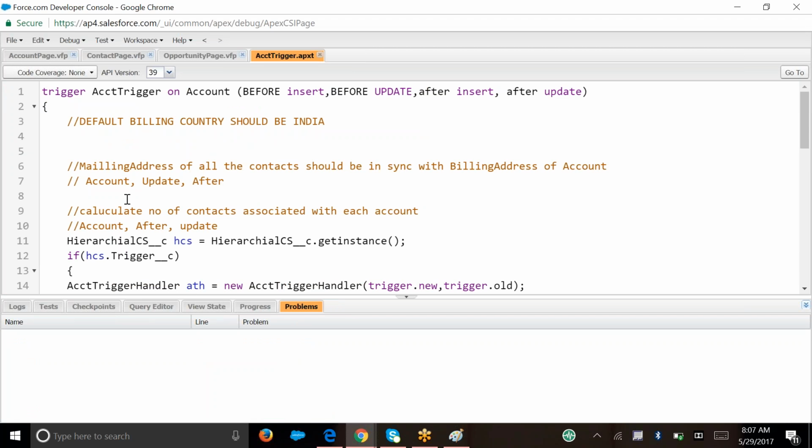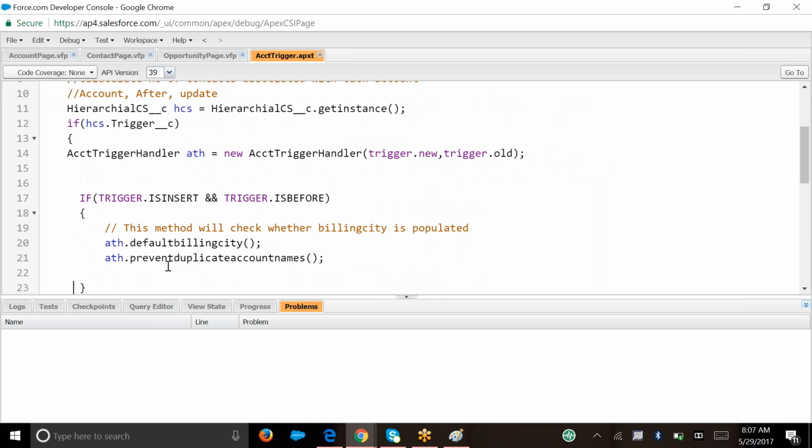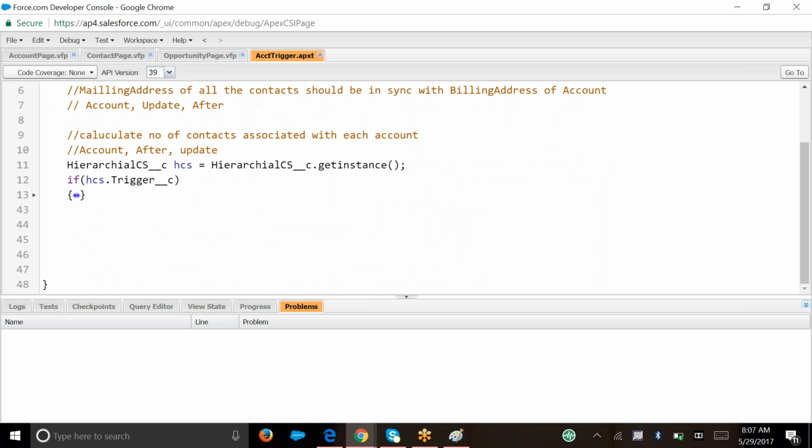Okay. Now let me save it. Now what I'm doing is, we are invoking different methods for different events. If you see here, we are executing all these events. The trigger will be executed if the condition is true. If the condition is true, then these events will be invoked and the respective handler methods will be executed. Am I correct?